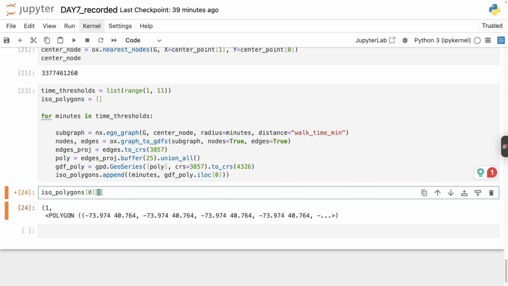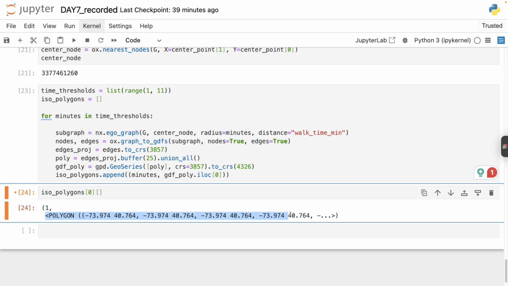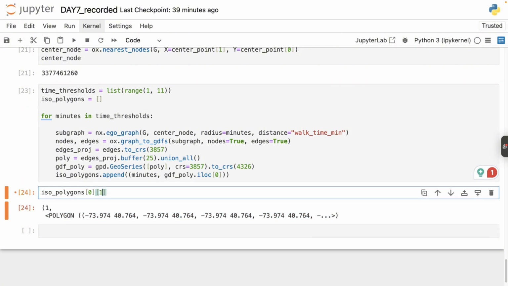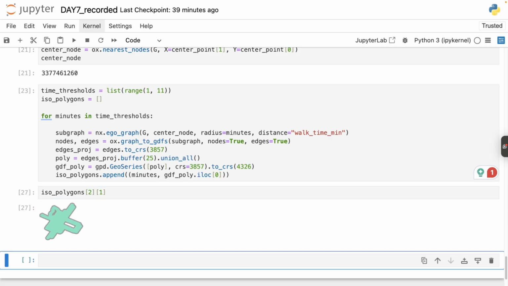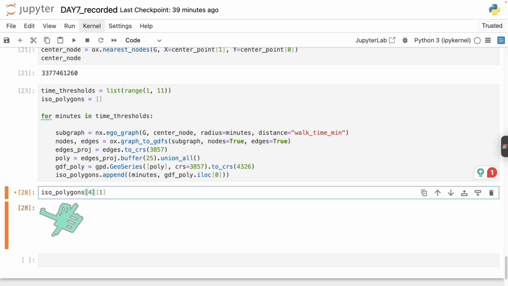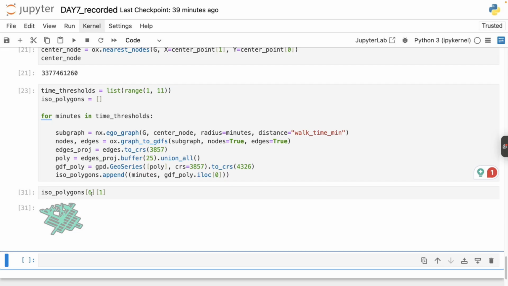So for every element, we have a tuple containing the minute threshold and the polygon. So this is the first 1 minute isochrone, this is the 2 minute isochrone, this is the 3 minute isochrone, 4 minute, and as you can see, the polygon is growing, the shape is getting more and more complicated, and we are reaching more and more area from the same center point simply by walking around.